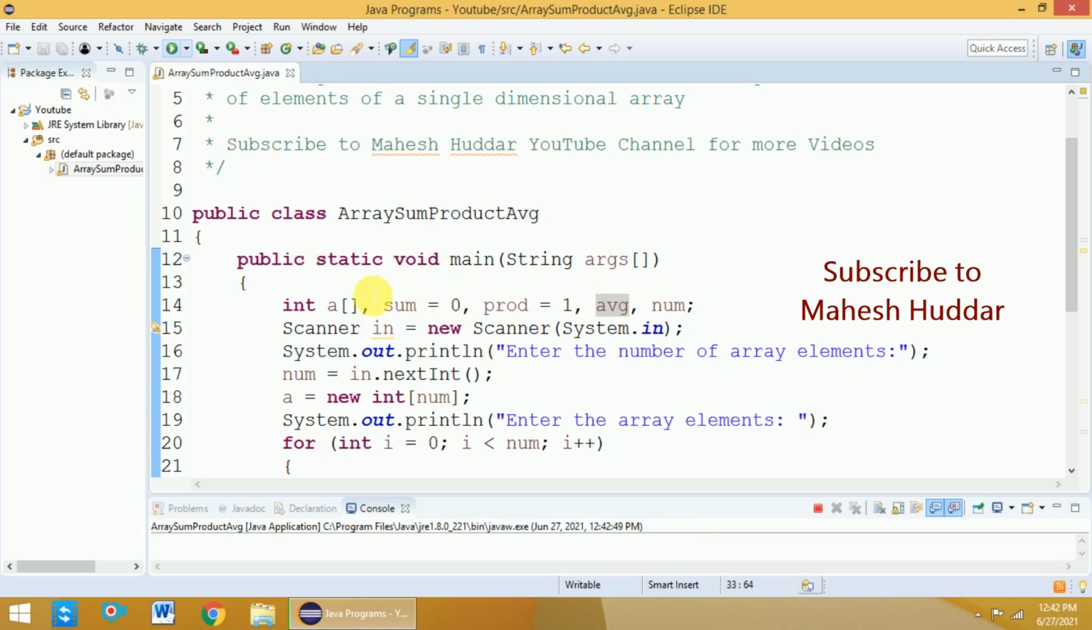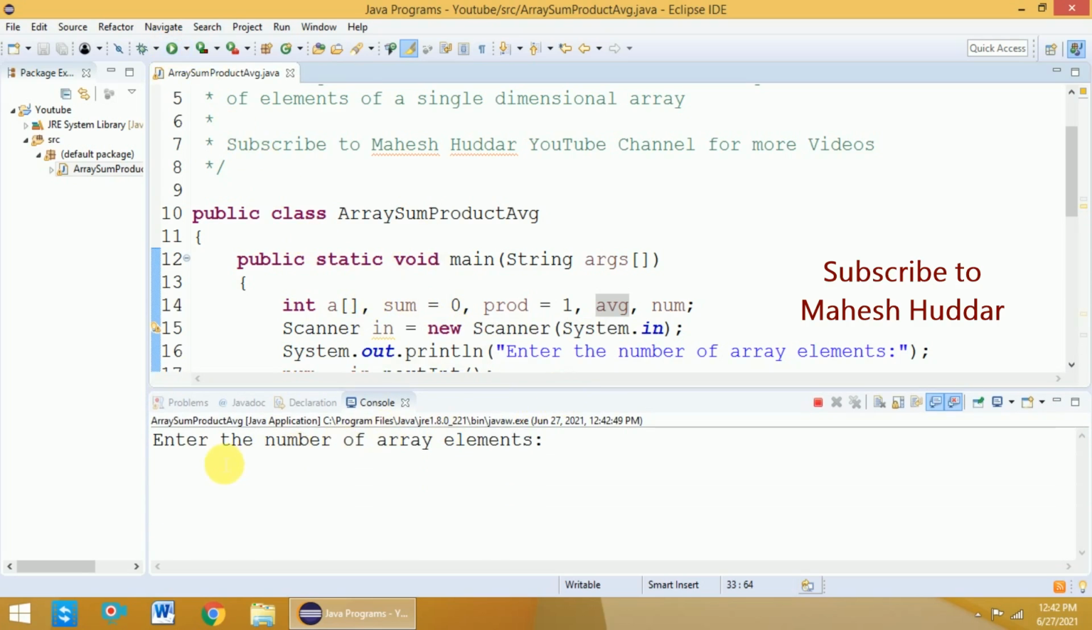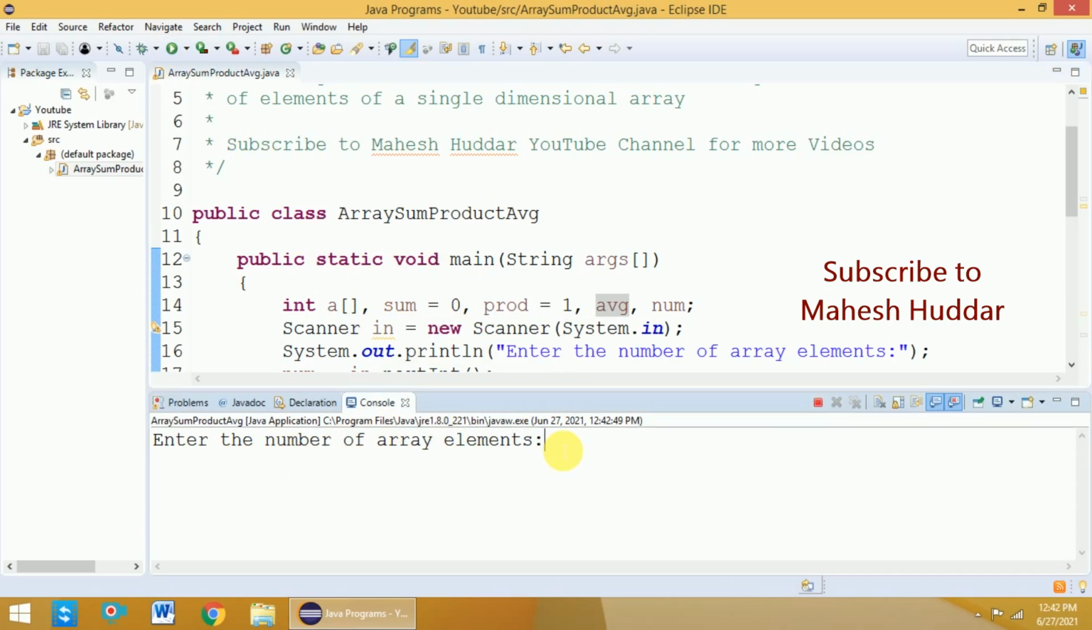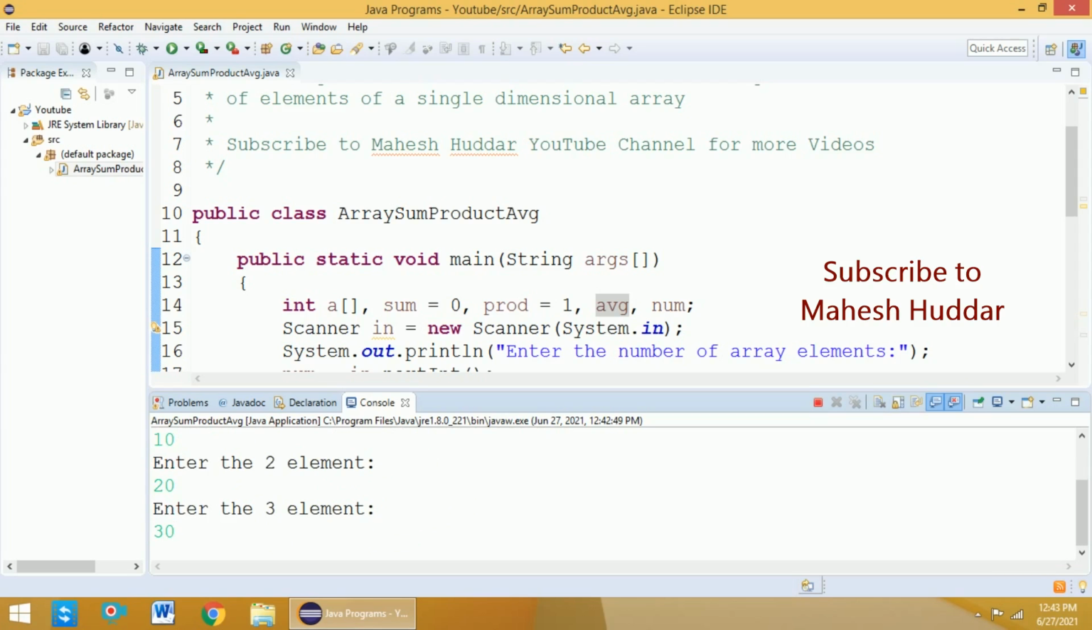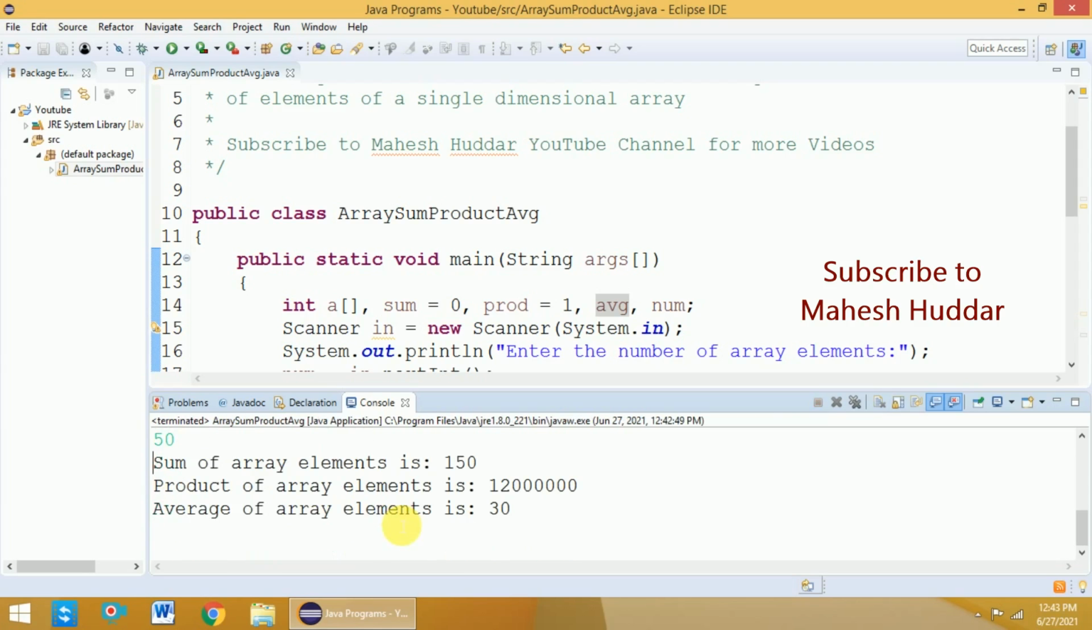So I will compile and try to execute this. It will ask you to enter the number of array elements. I will enter 5 here, and then enter the array elements. Enter the first element. So I will enter the first element as 10, second element as 20, third element as 30, fourth element as 40, and fifth element as 50.